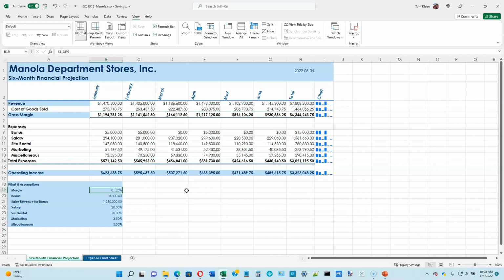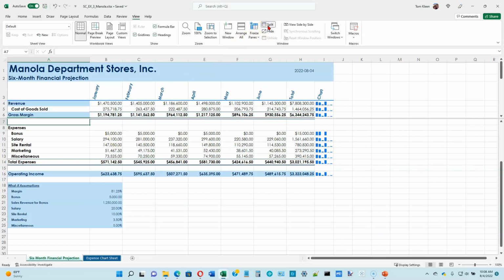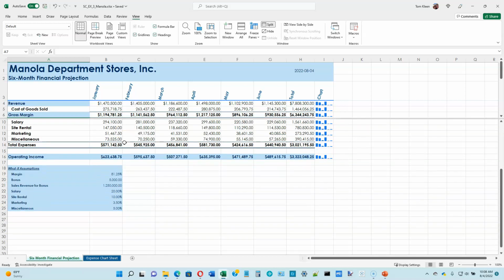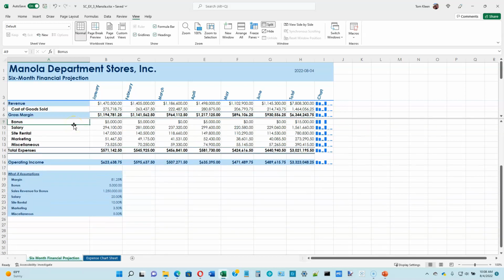We want to go to A7 and we're going to split the window here. So let's do split. And we want to scroll so that rows 7 and 8 are hidden and row 9 is the first one below the border. Now let's flip over to page 3-56. We want to go down to B20 and we're going to put in some new numbers here.